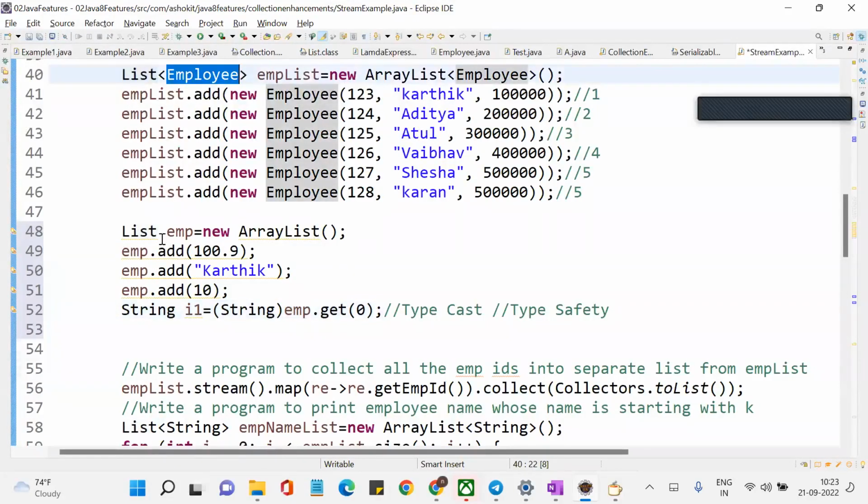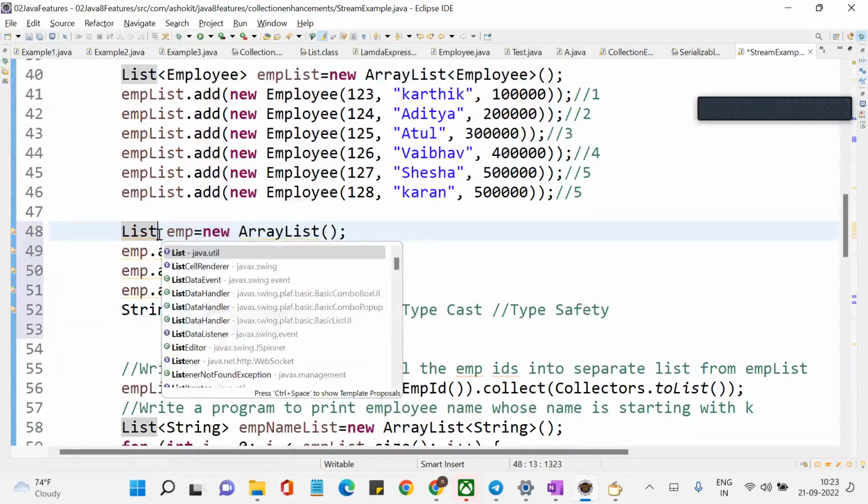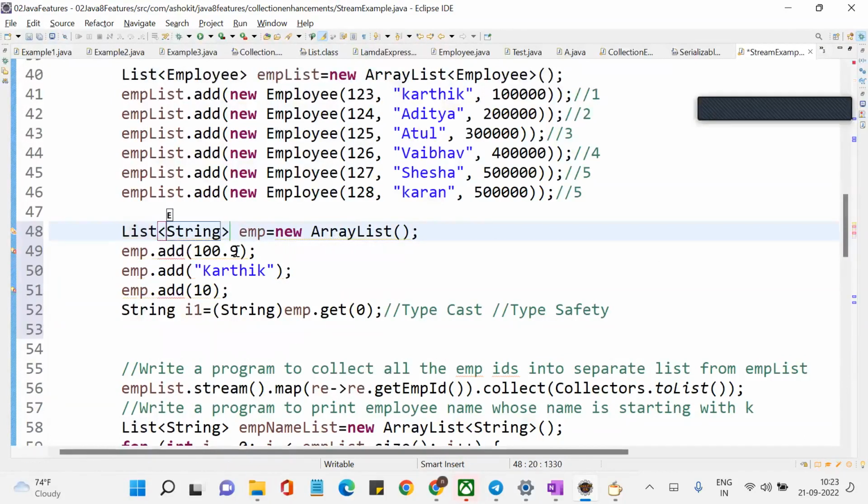By providing generics, if you put the generic as String, can you add anything else? No, not possible. During the addition itself, the compiler takes care, looking at the generics, that it does not even allow the developer to write double values. It allows only String. So will I get a runtime exception of typecasting and type safety? No. That is the reason you have to mention generics, because generics provide type safety and typecast.